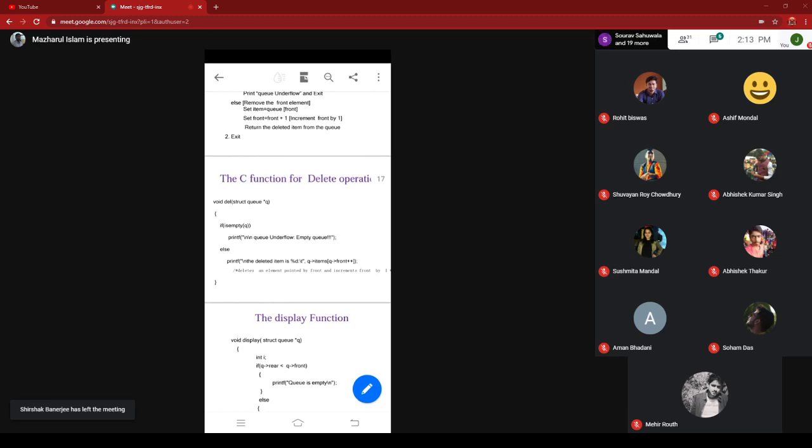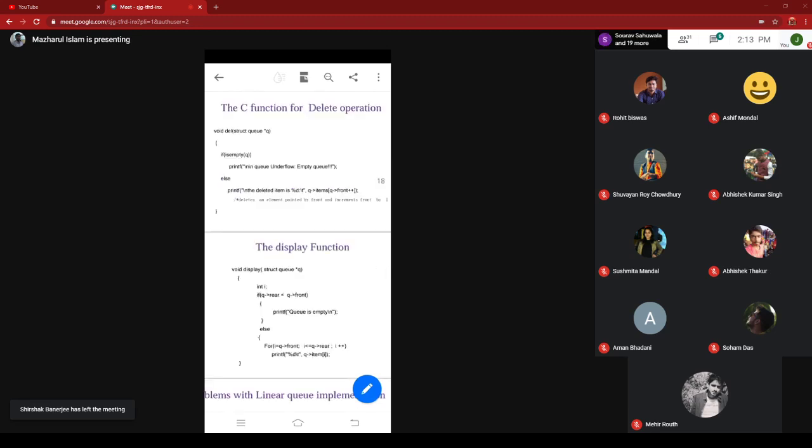And if you want to display all the elements, when queue is empty, you cannot display. So that particular condition should be included in the display function. And in the else part, you are starting from the front to the rear to show the elements.